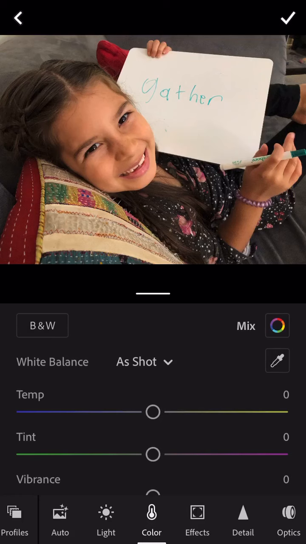So there's some basic choices here. At the top left, it says black and white. So I could make this a black and white image here, which actually looks pretty good. I might need to add some contrast if I chose to do that. But for now, I'm going to edit in color. So I'm going to click that again and go back to color.